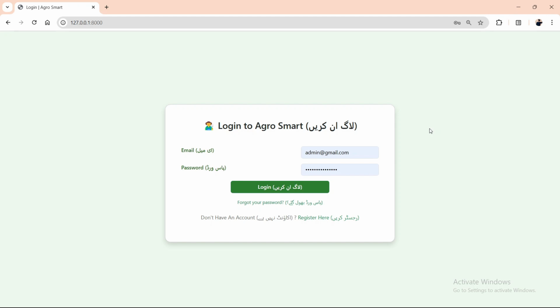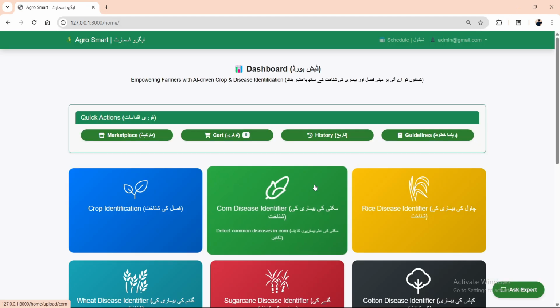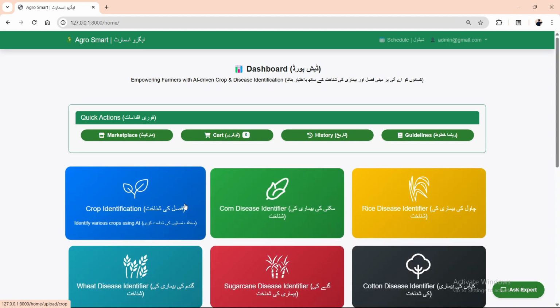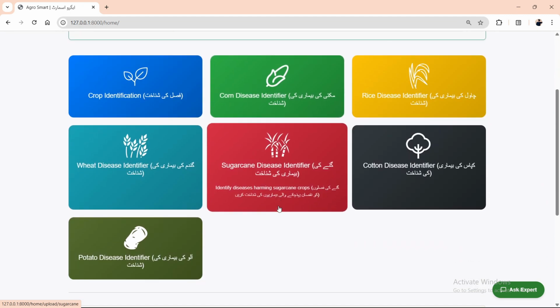I will be logging in as admin with admin credentials so I can show you how each feature works and what we are providing. When I log in, this is the dashboard you will see after you log in. So there is a section for crop identification, corn disease identifier, rice disease identifier, and all other diseases.